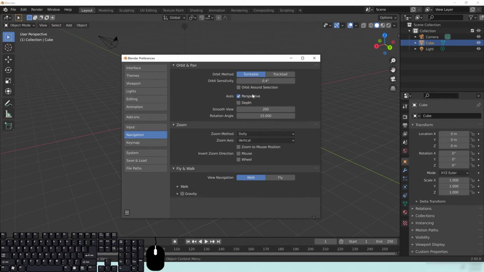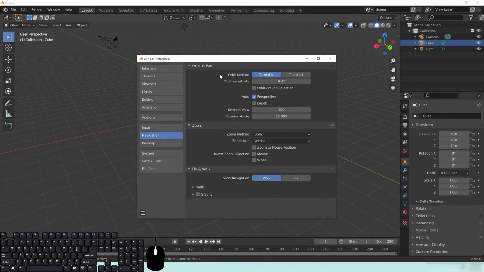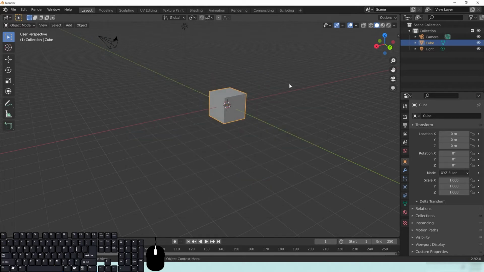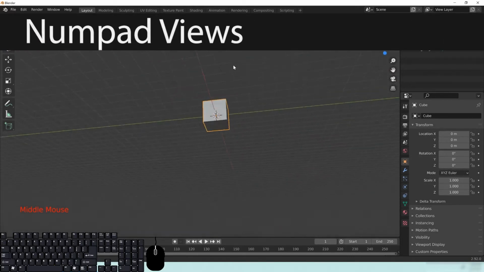Now, the auto settings are really what we're going to be looking at. The first one here says orbit around selection, and this one right here says depth, and those are unchecked. But auto right here says check to perspective. So just watch. You can leave this open for now, but I want you to watch what I'm going to do. So I'm going to close this out, and I'm just moving around the scene.